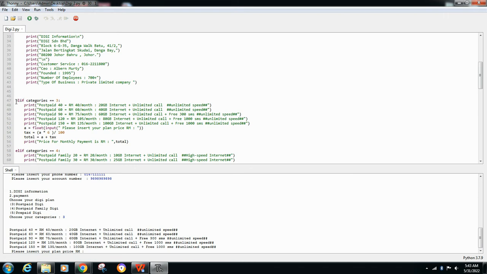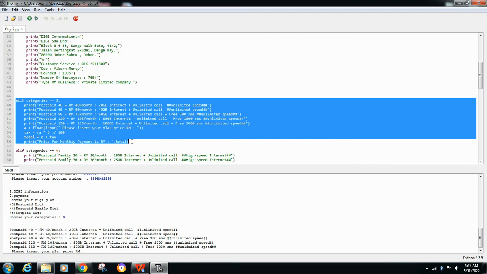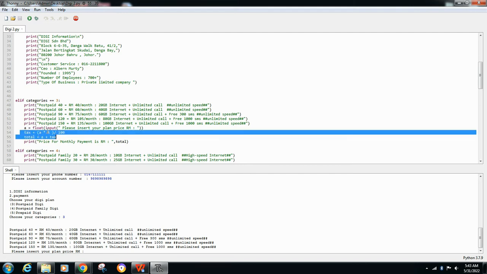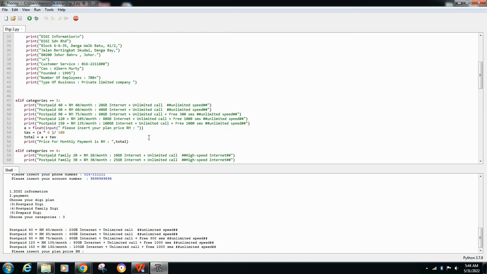The program will go to lines 47 until 56. There are plenty of plans that we have included in this program to ease the user. The user just needs to insert their plan price as stated in the output. So if the user wants to pay postpaid 150, they just need to insert the monthly payment amount, which is 135 ringgit. As you can see at lines 54 until 56, we have input a program that calculates your monthly payment plus the service tax, which is 6%.